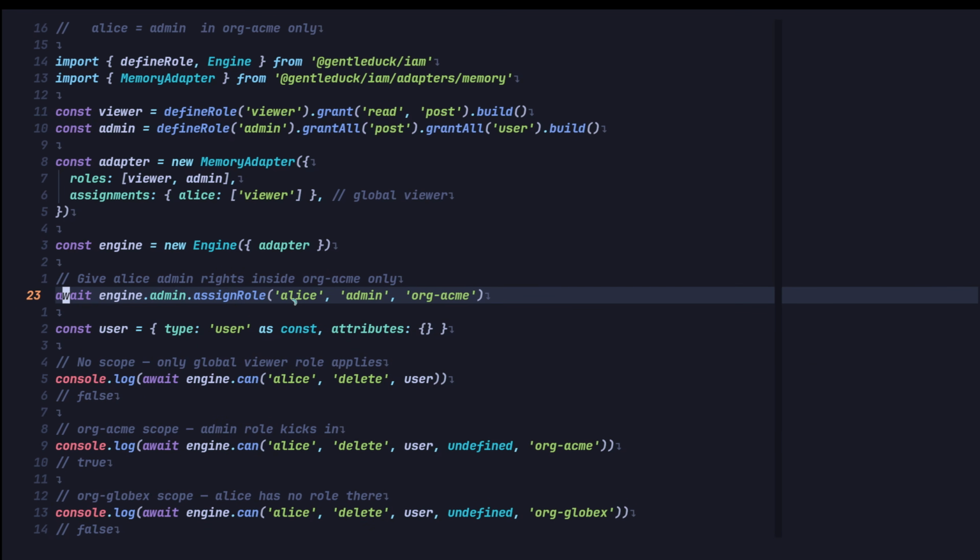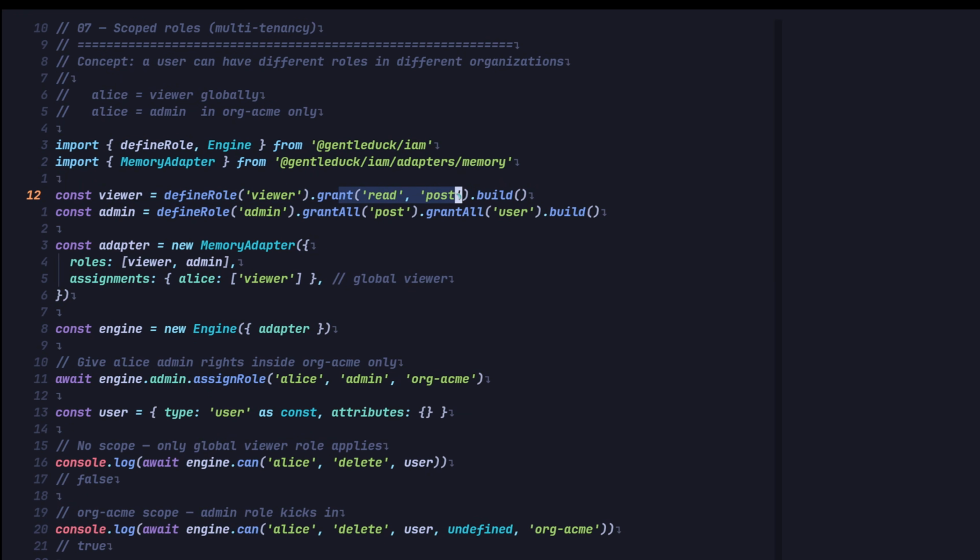So we assign a rule for Alice, admin, and org SME. We assign a rule for Alice, admin. The org is SME, so she's only admin at this organization. In any other organization, without an organization, she's not an admin, she's just a viewer. So we do the same checks. Alice can delete a user? No, because she's not an admin. She cannot delete anything. She can only read, as we have explicitly stated right here.